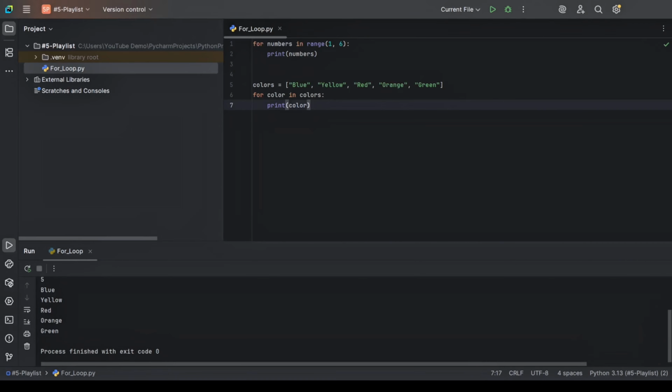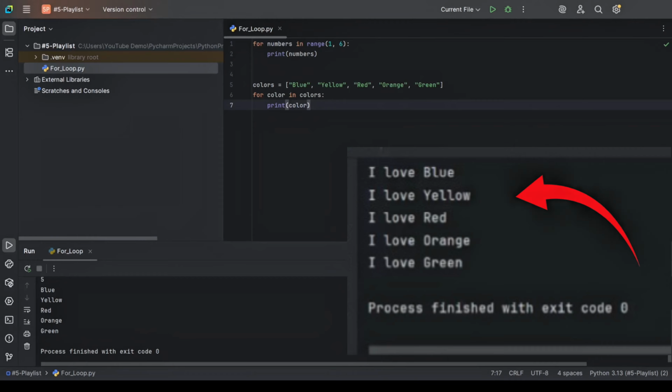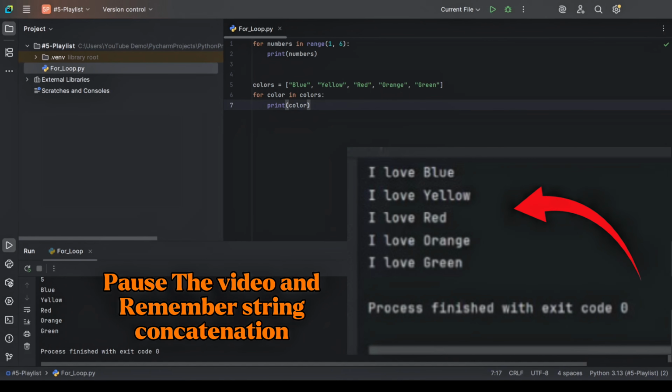Now, here is a simple task for you to complete. Can you figure out how to make this code print I love color as shown on the screen? It is going to print out I love each color in this list, as you are seeing on the screen right now. This is what it will bring out once you write the correct code. Can you try to figure this out and see if you can get it through?